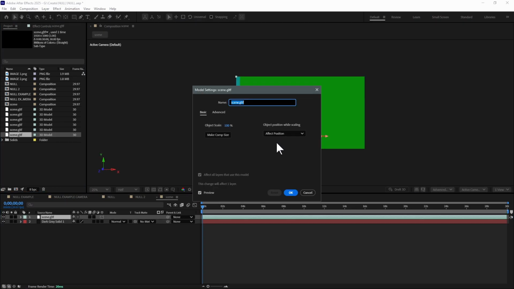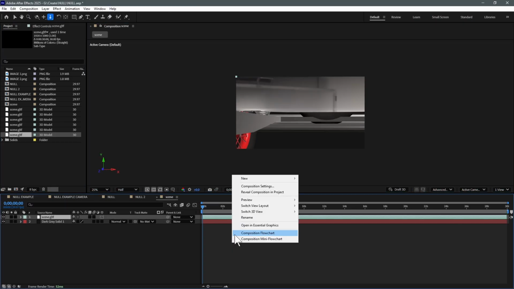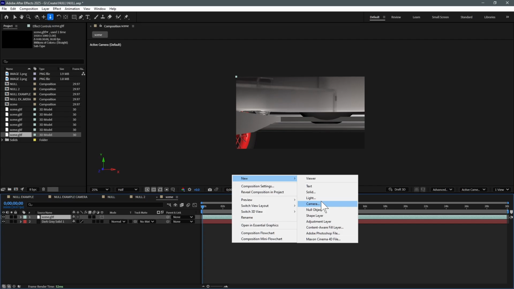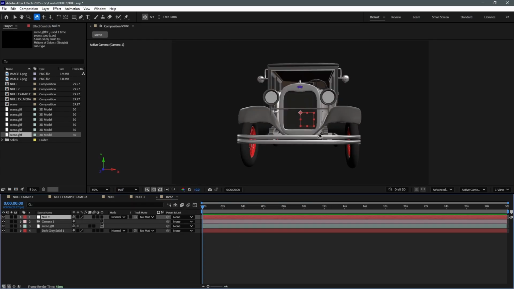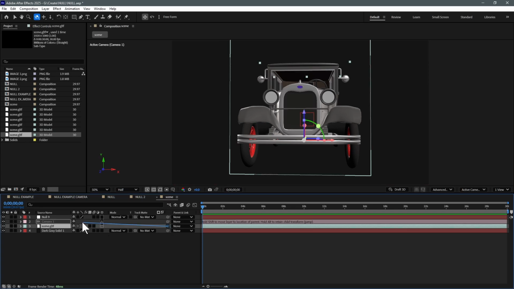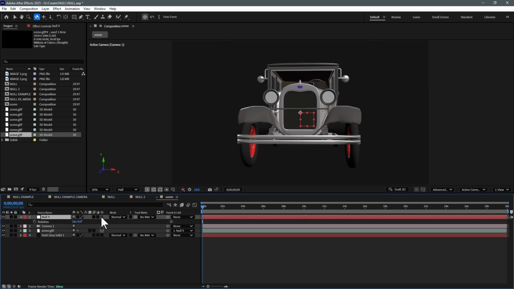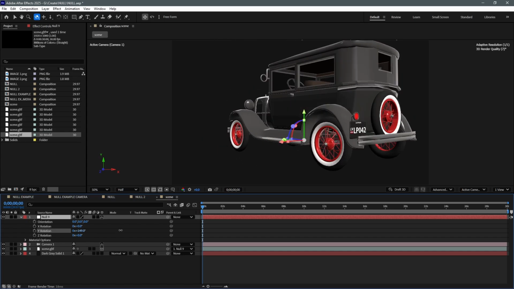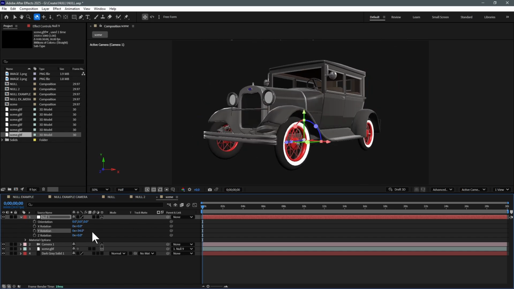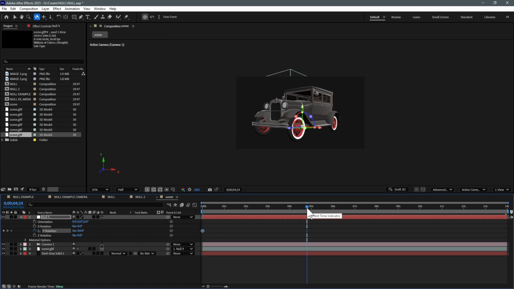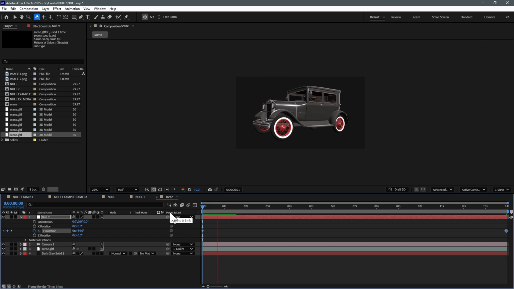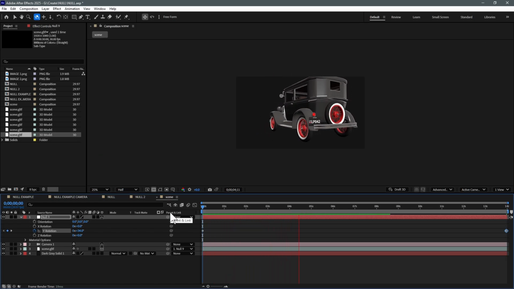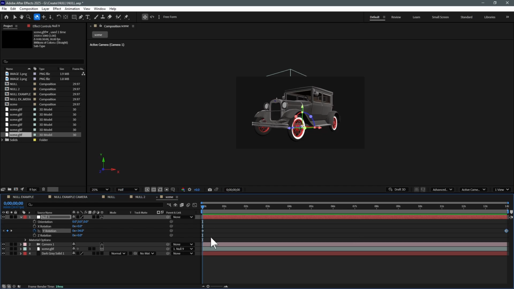Examples: camera orbit around a product. One of the most common uses of a null object is creating a smooth camera orbit around a product or logo. Parent the camera to the 3D null, then simply animate the null's Y rotation. As the null rotates, the camera moves around the product while keeping it in view. This technique creates professional-looking 360-degree product showcases, logo reveals, and cinematic presentations with minimal keyframes and maximum control.